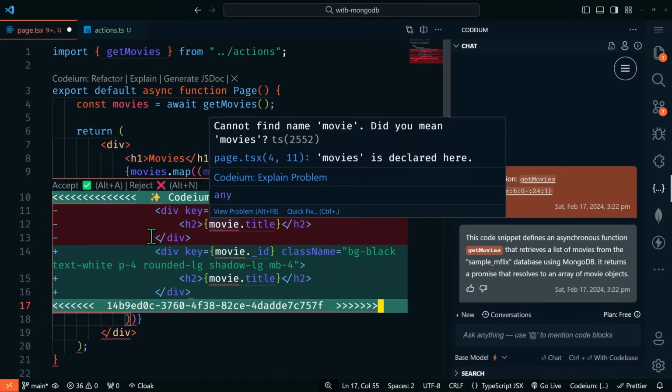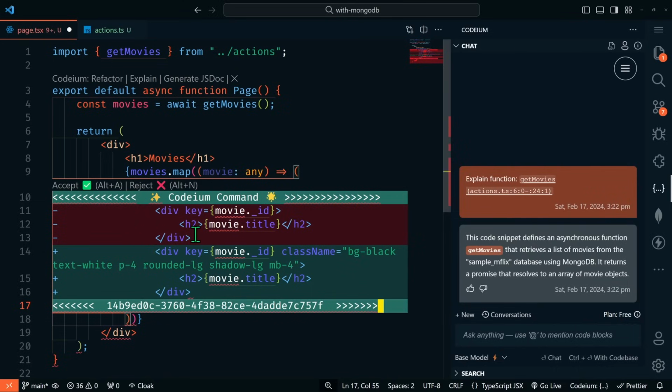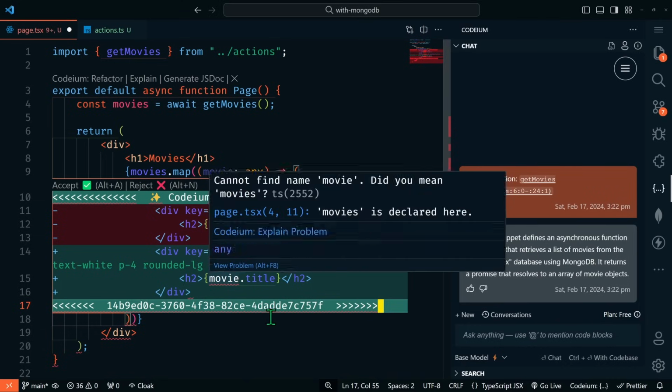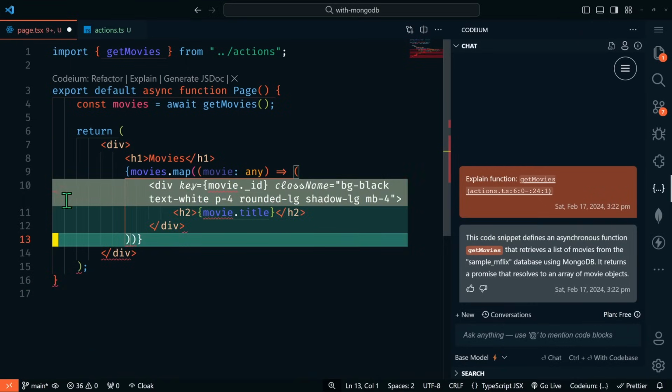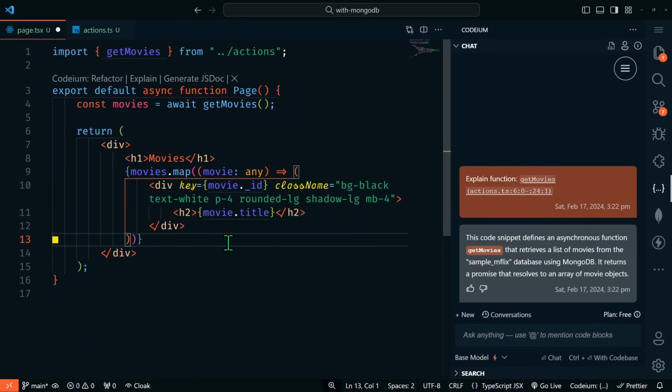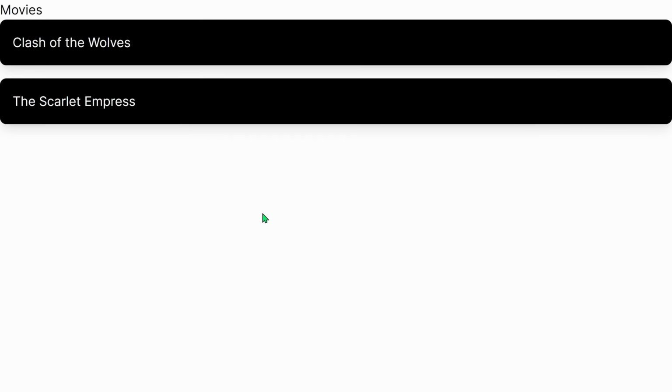I really like how it does this diff here. So we see what it was before and then what it is changing it to. That's pretty cool. So black background, text white, some rounded corners and a shadow. I mean, that's pretty decent. Let's accept that and let's save that and then go back and check it out. Well, we've got some interesting looking cards there, but it is working.